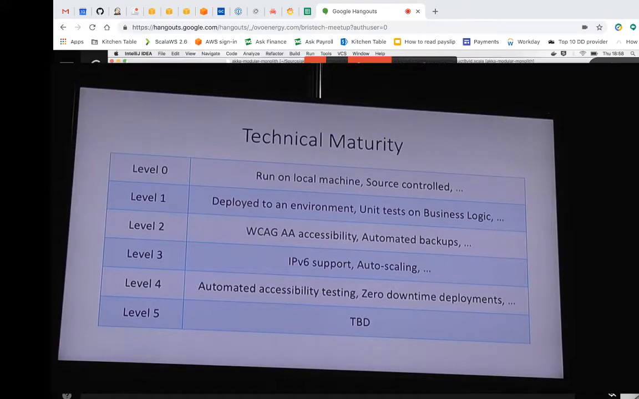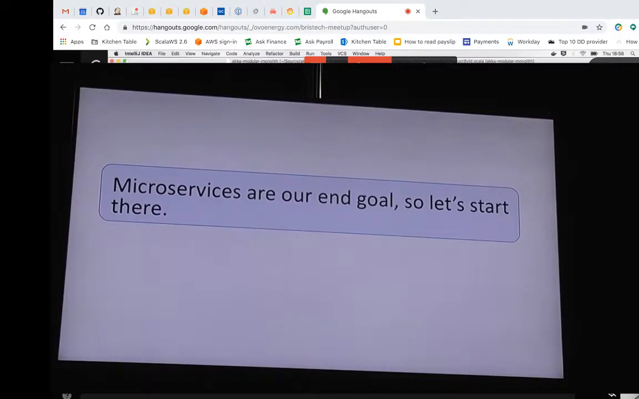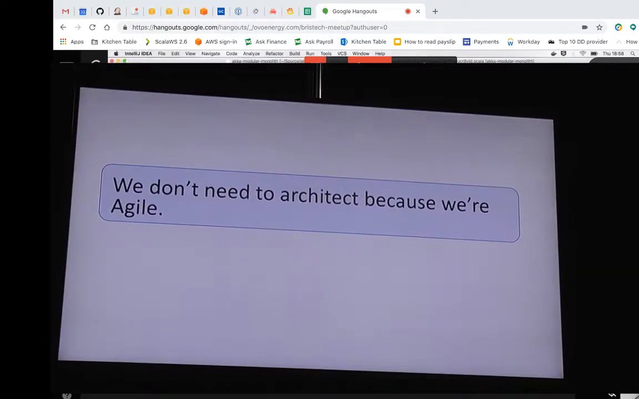So there's a few different mindsets I want to talk about. First is microservices as the end goal. That is really, to me, starting way at the end, and I think that is probably wrong. We talked a bit about that in part 1. But the other thing you see quite a lot, that I'm not advocating for, is we don't need to architect because we're agile.